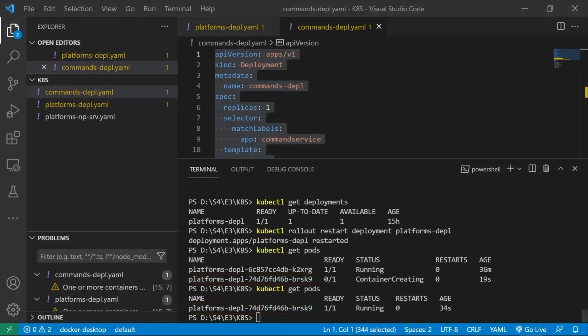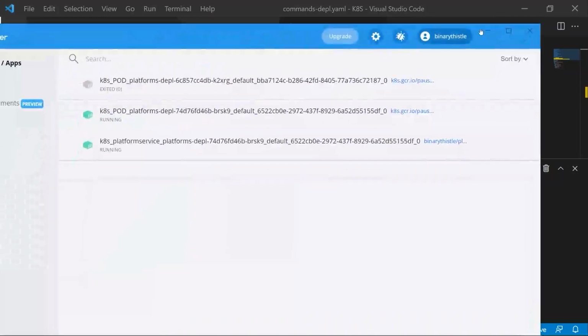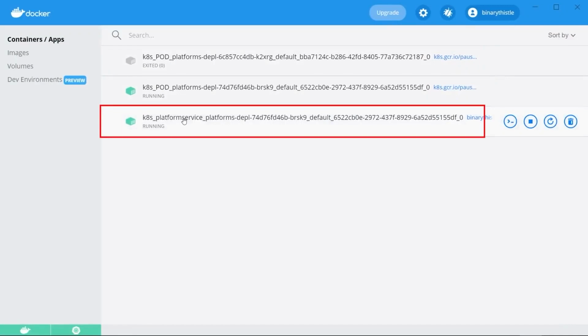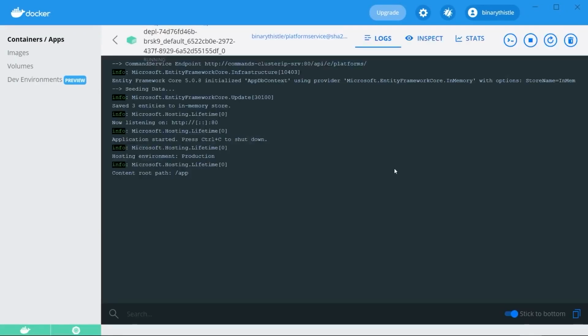And if we come over to Kubernetes and have a quick look here, you can see one pod has died, and then we come over to our platform service. You can see here the command service endpoint is here. So it's picked up the right endpoint, certainly, that we've told it to pick up. This is what it will be looking for when we hit the controller. It will then reach out to our command service. But that won't work at the moment because we don't actually have our commands service deployed. So we'll do that now.